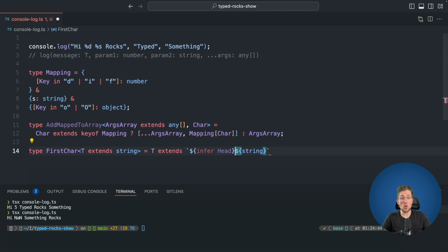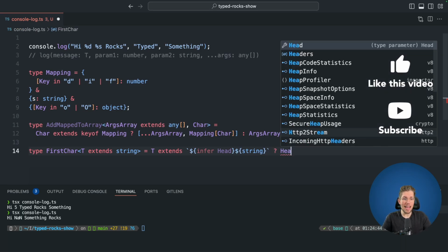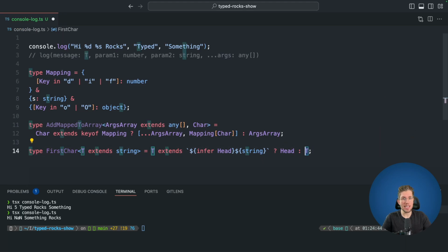I already did a video about infer. You can find it in the info box and in the description below. And this just means that it saves the first character in this Head variable, and the remaining part is just not interesting for us and will just be left as it is. So if the string we pass in has an element, we will return the head. Otherwise, we return T itself, because in this case, it will just be an empty string.